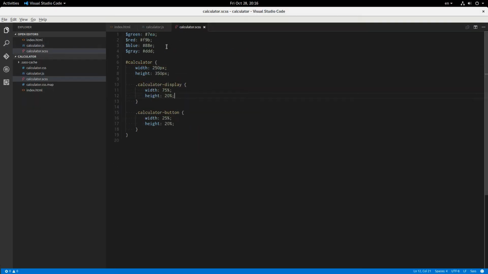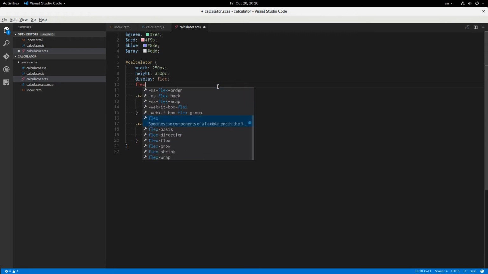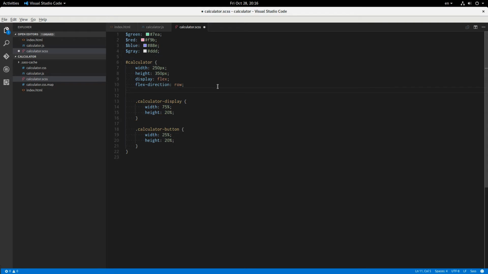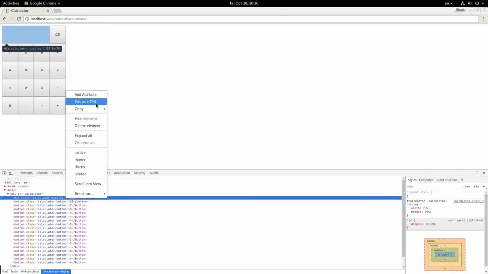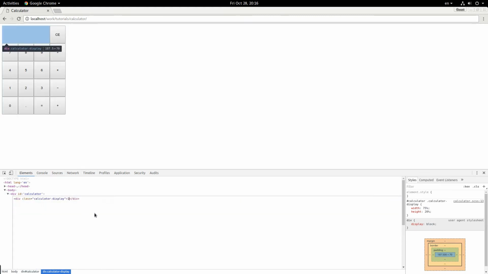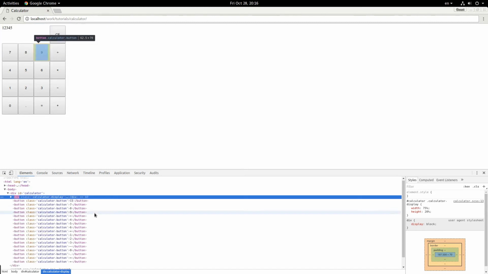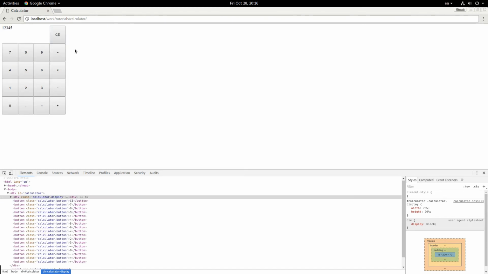You know what? I'm just going to come over here and say display flex, direction row, and flex wrap. There, now it works, and it's all pretty. So this is our display element right here, and if we put something inside of there, like 1, 2, 3, 4, 5, then it'll show up there in our display.